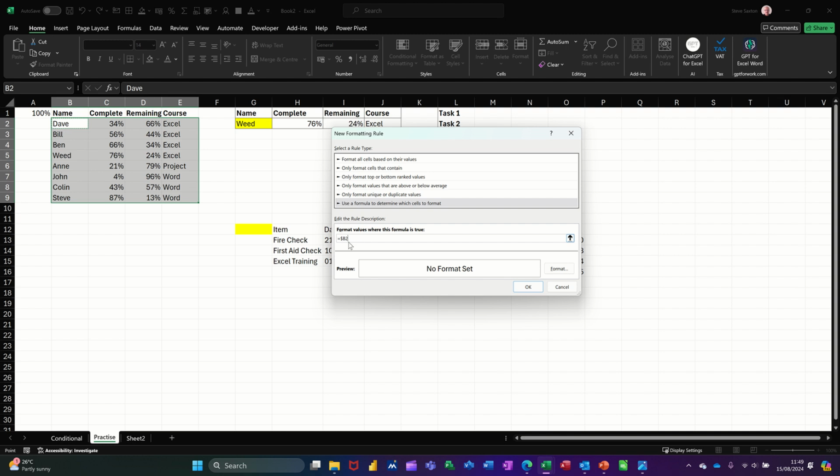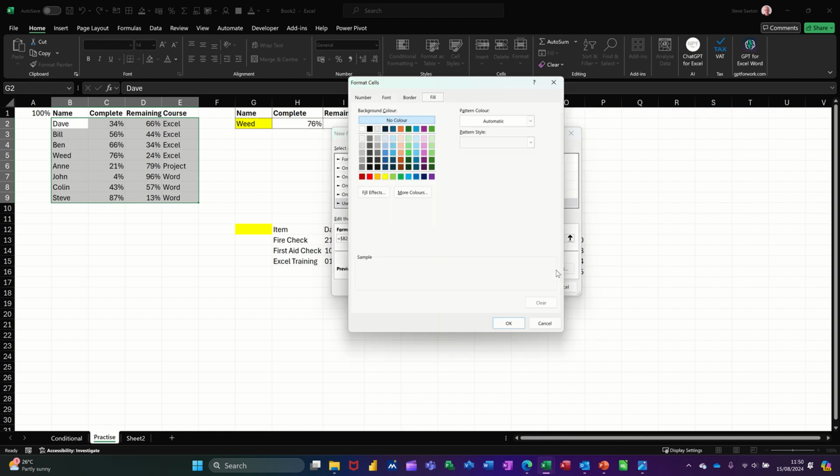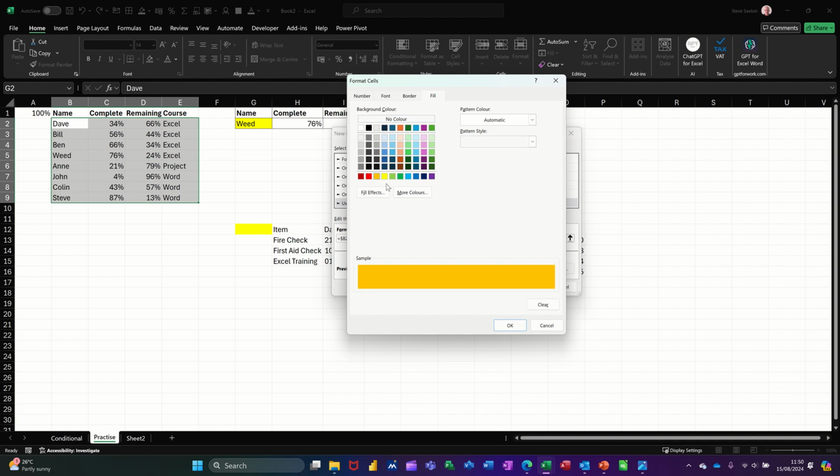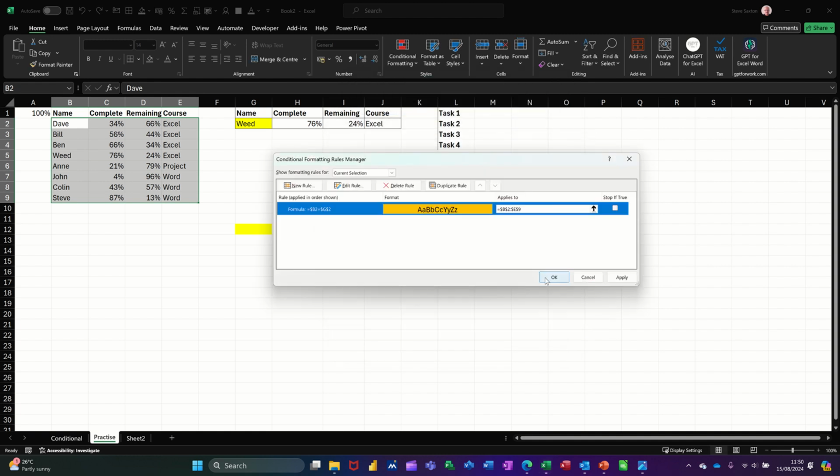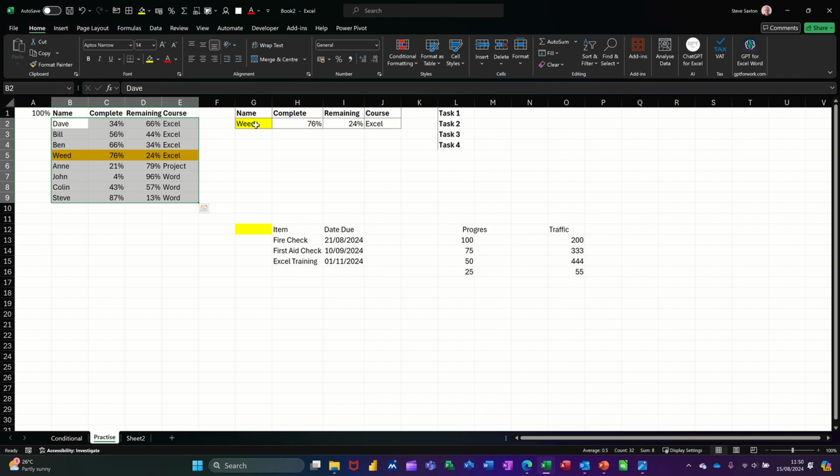So the dollar sign is on the B, the 2 is not locked. Then I do equals and I click on this cell G2. I don't need to worry about the dollar signs there, that can stay on. Now I'm doing my format. I'm going to get it to go amber. Okay to that, okay to that, okay to that. There you go, highlights it up, just check it works. Click Dave. So that's highlighted it and it's giving you the XLOOKUP's giving you the information.